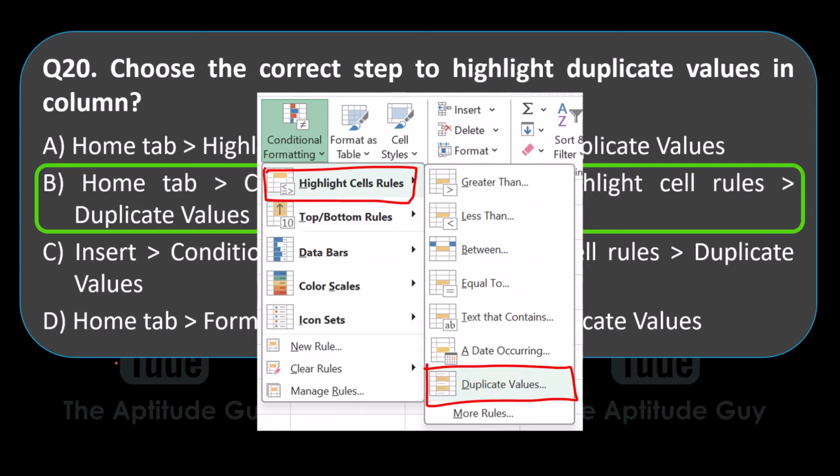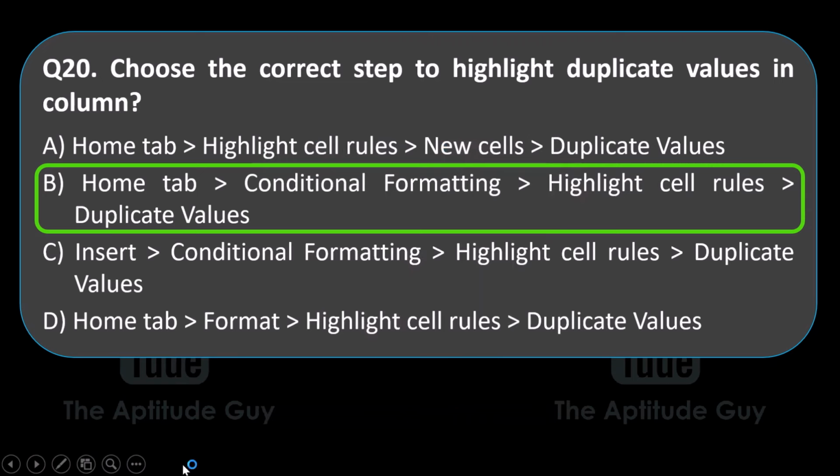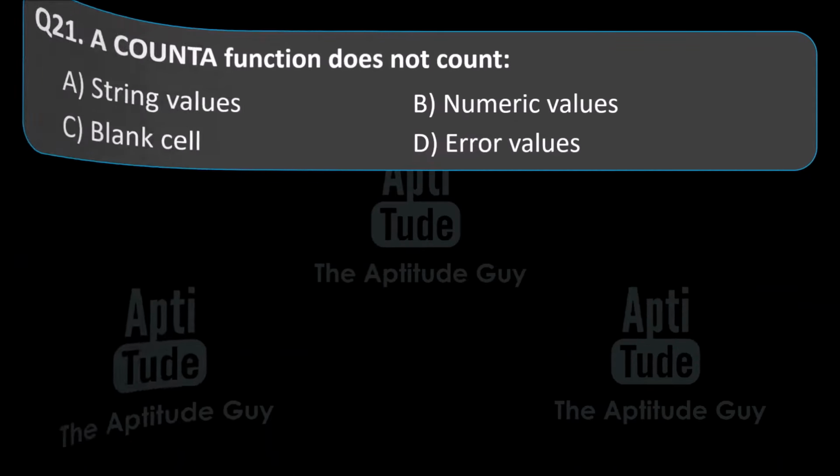That's it. So all you do is select that entire column and then go to Home, then Conditional Formatting, then Highlight Cell Rules, then Duplicate Values. Whatever is duplicate over here, they will all get highlighted. That's it. That is the answer. So the answer is option B. I hope you got that right. Let's move on to the next one.